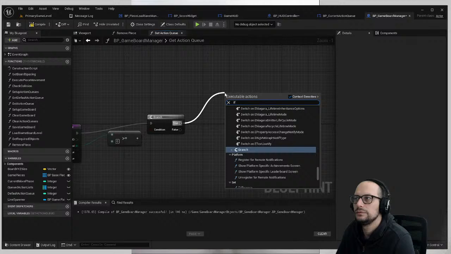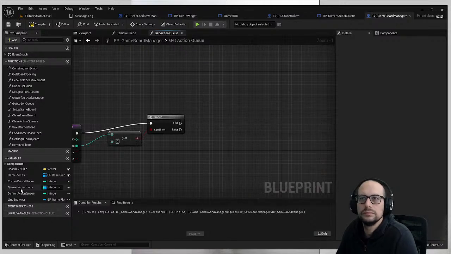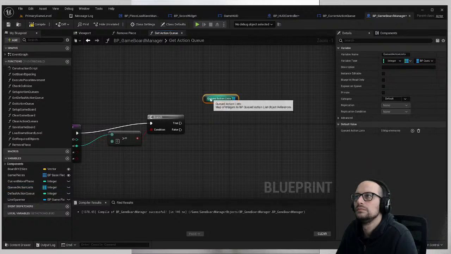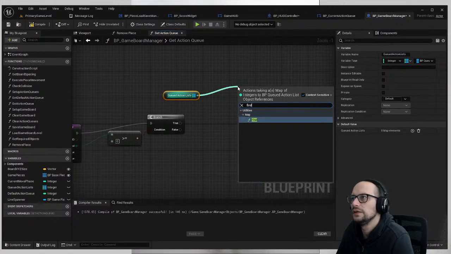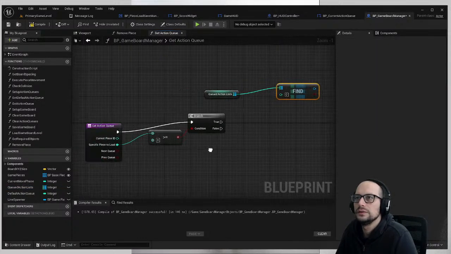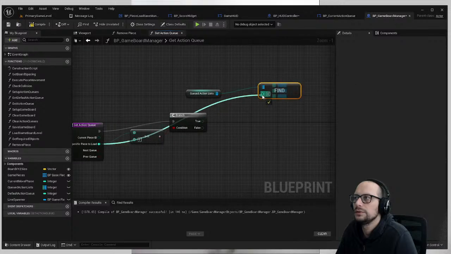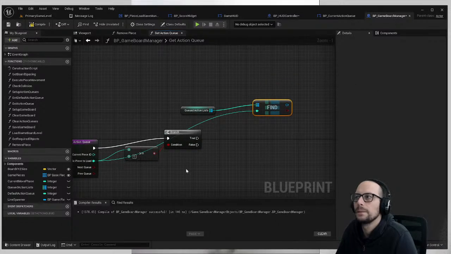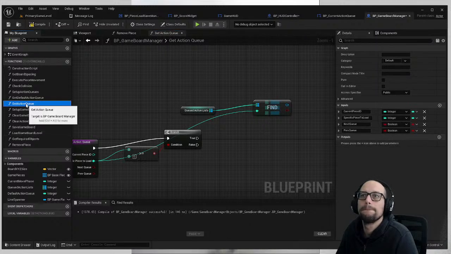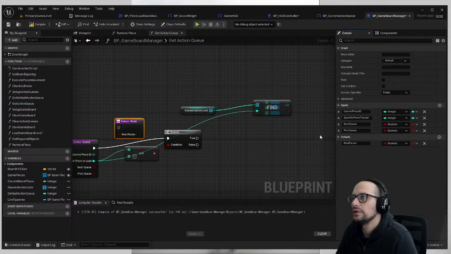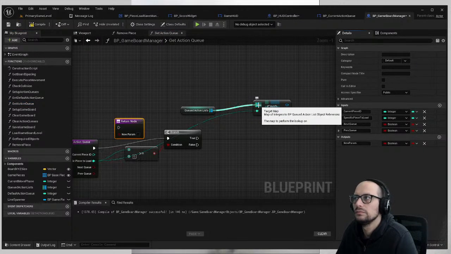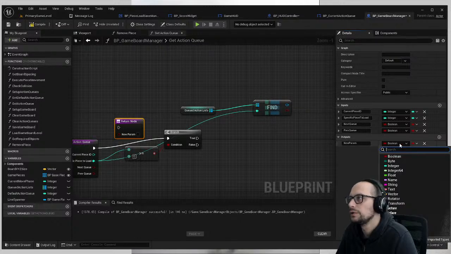If find load. Oh, and this function needs to take an action queue, and it returns an action list.